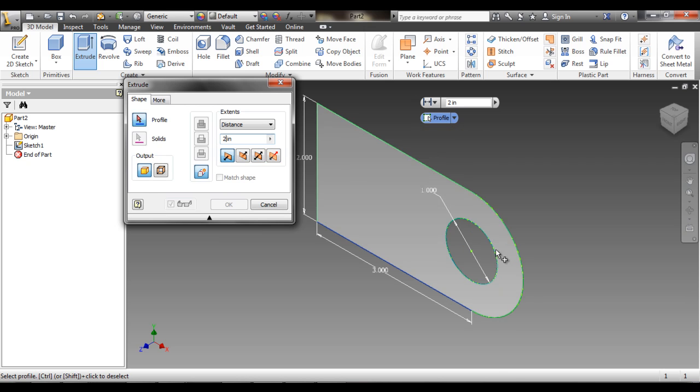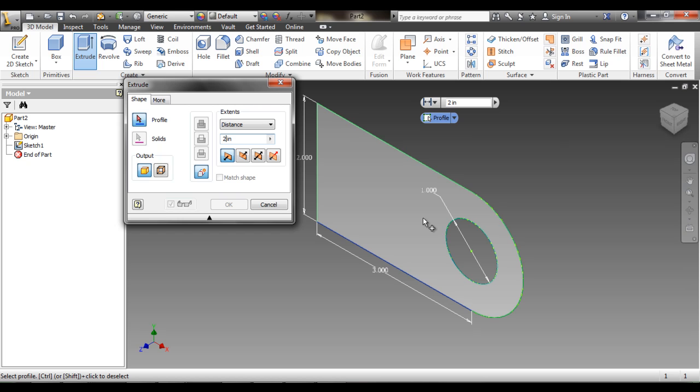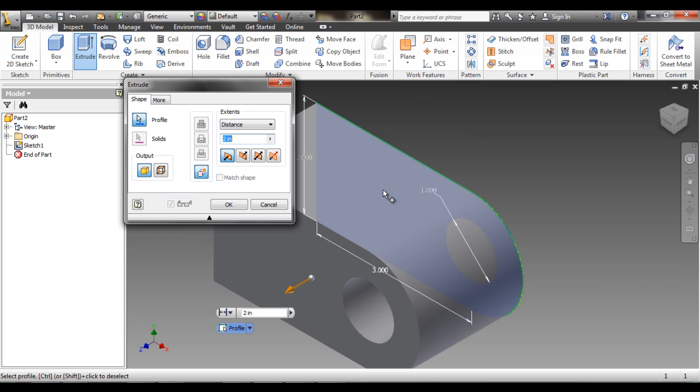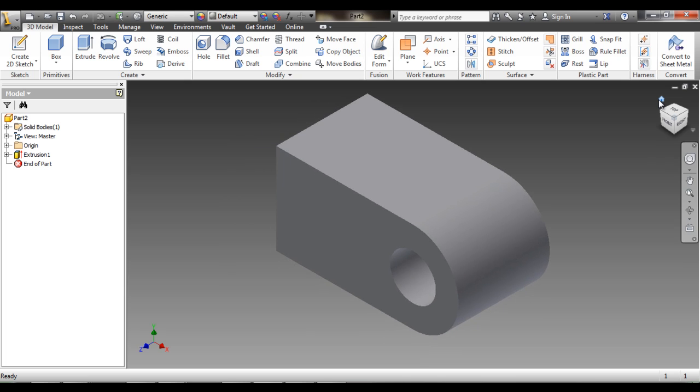Notice that it doesn't know what to extrude. It didn't automatically pick because it could be this shape, it could be that shape. It's not sure. So we're going to click on this larger shape. And then it'll show you the preview. Should look something like that. If it does, hit OK. And I'll just recenter it again with the home view.